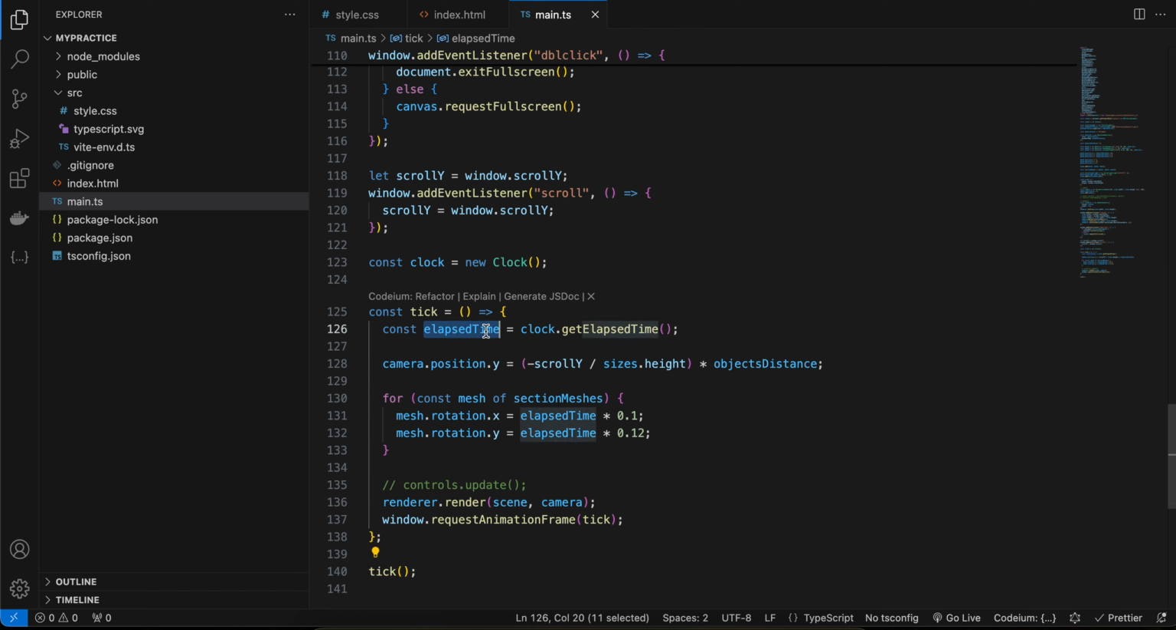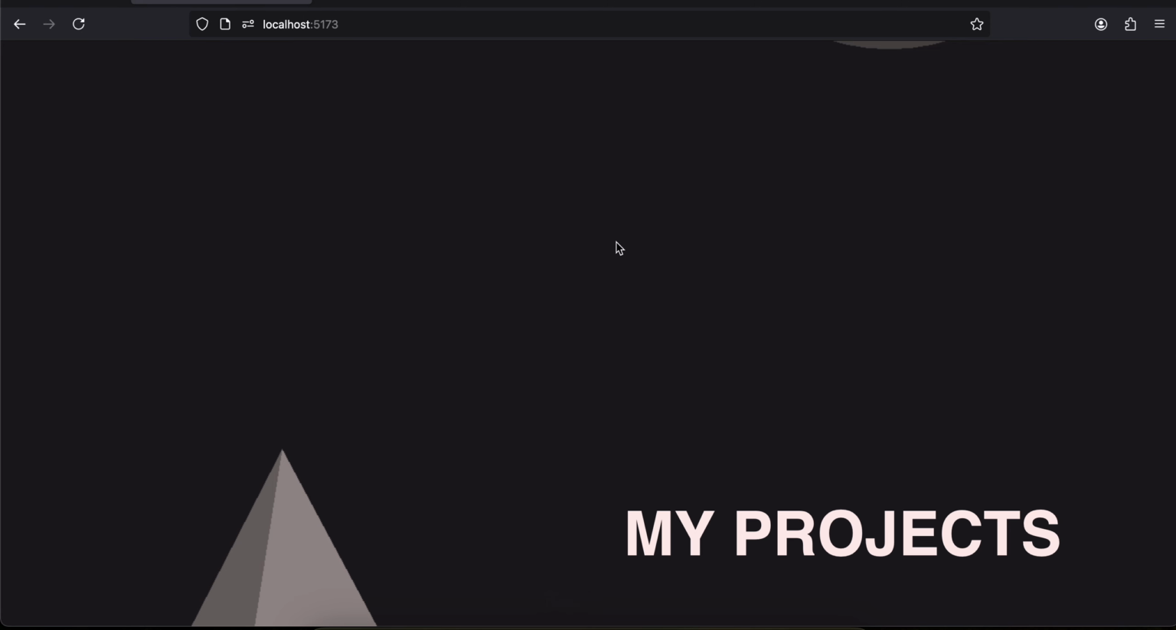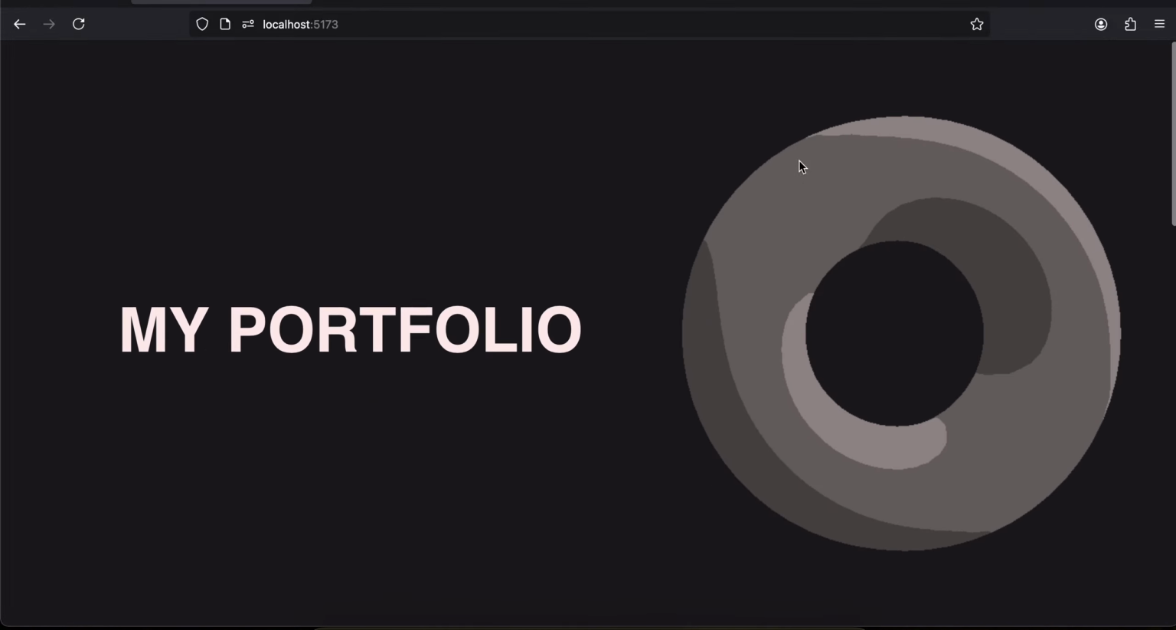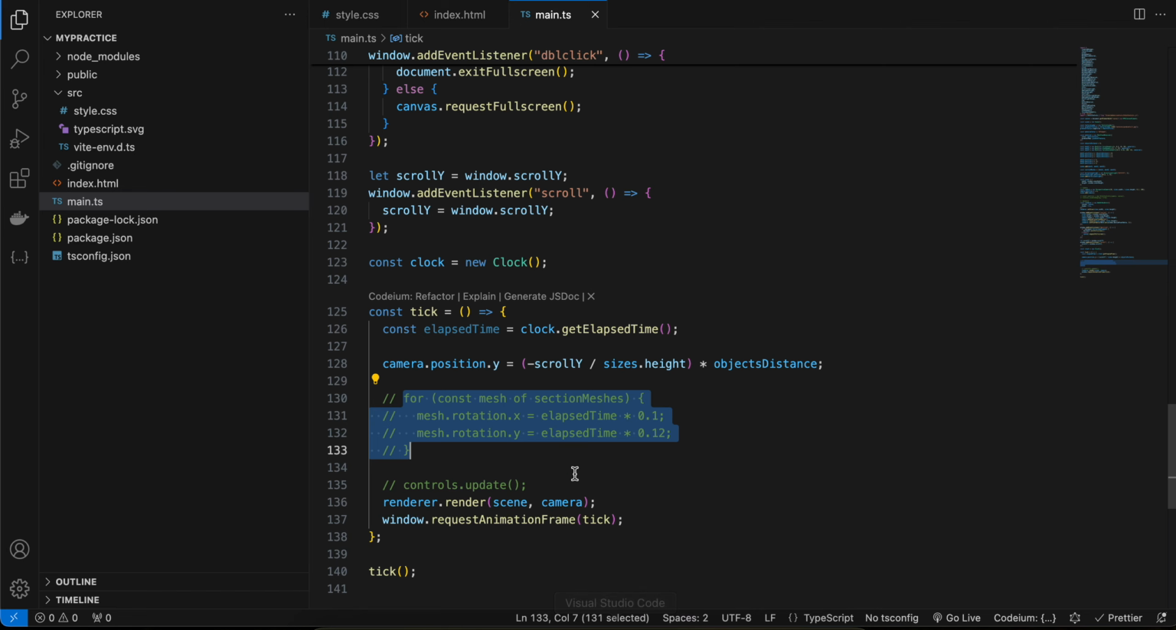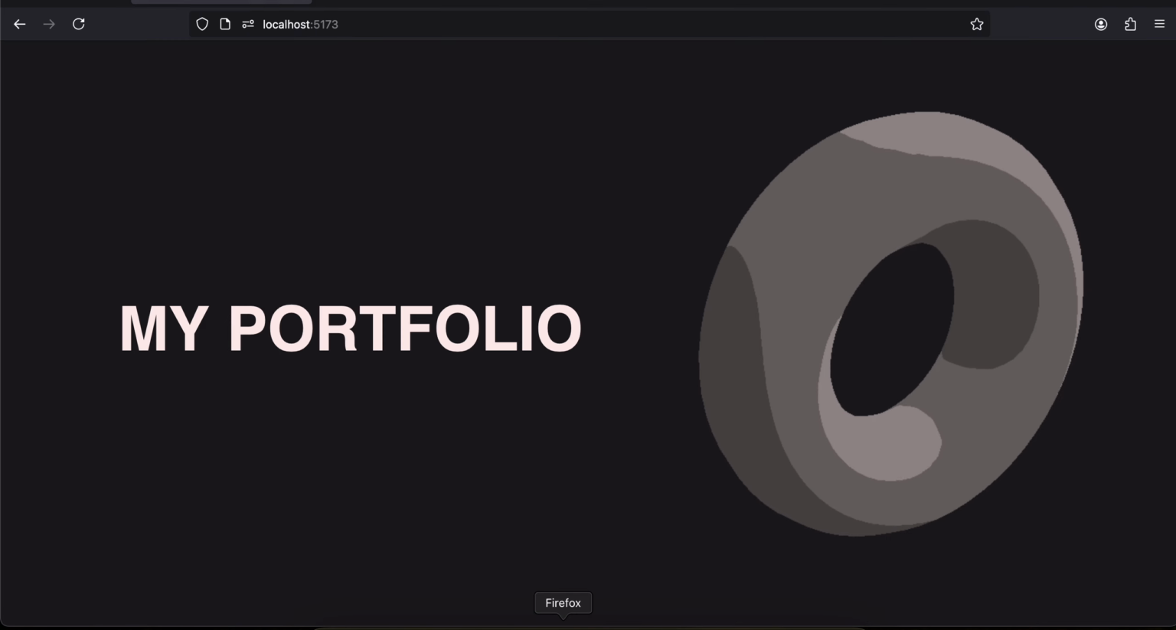Here you can see we are getting the elapsed time. Now this is for the mesh rotation, which again is not important, so even if I comment it out it is fine. I just wanted to rotate my meshes so that it looks a little nicer, otherwise the meshes are static. If you don't want to do it, that's fine as well.